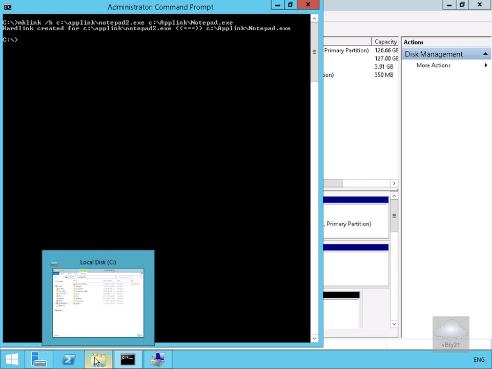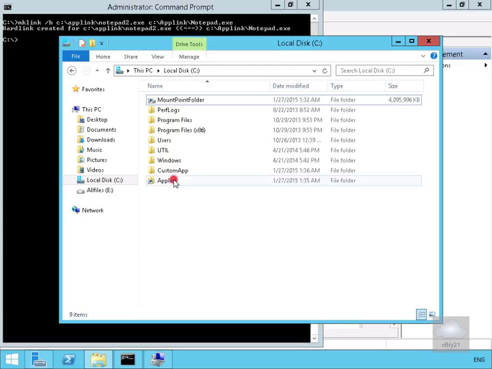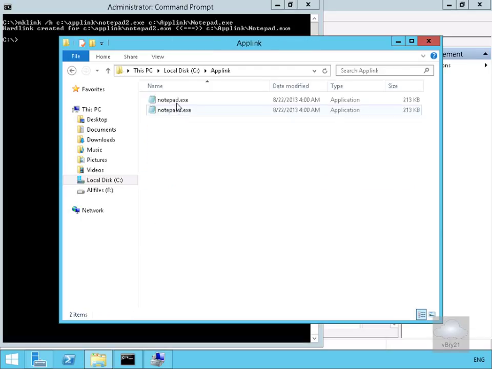If we come back into Windows Explorer, and go to app link, we've got notepad.exe and notepad2.exe. But remember, these are both the same file. And that's the end of this demonstration of creating mount points and links. Thank you.